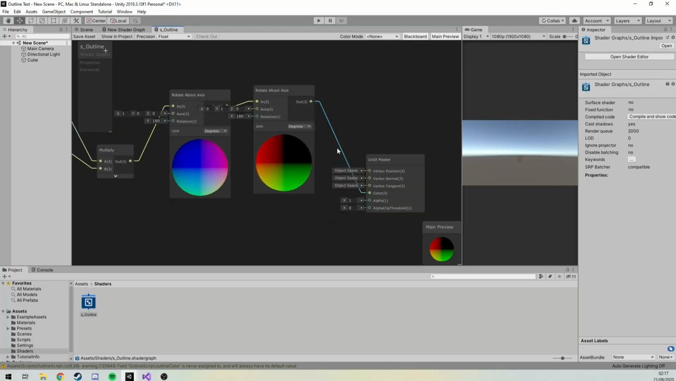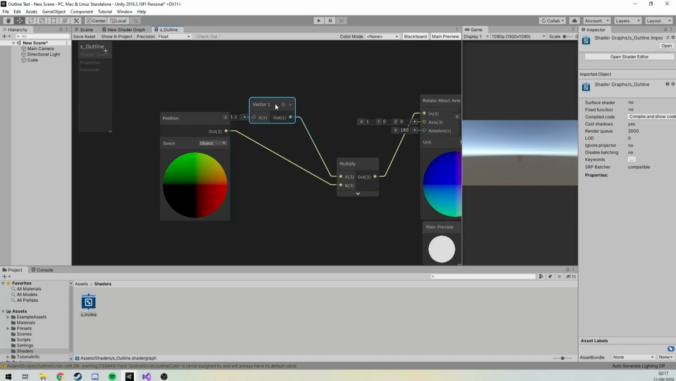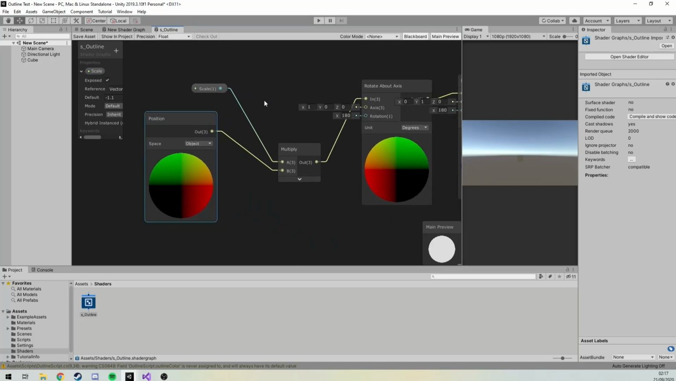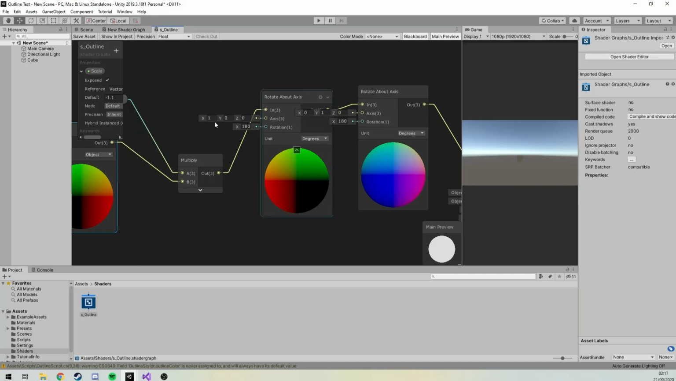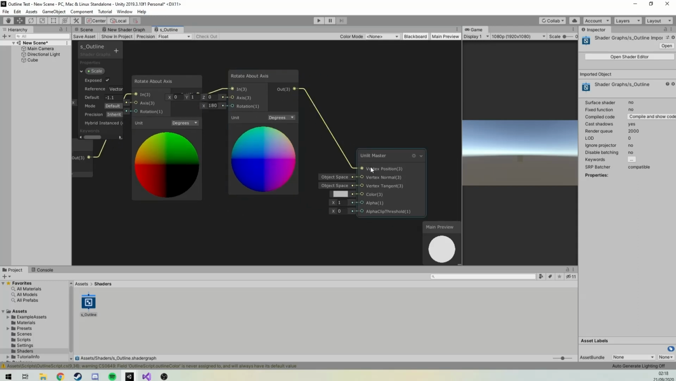Oops, not my color. Drag this into the vertex. It's the position multiplied by the scale. Make the default -1.1. So the position of the object multiplied by the scale goes into a rotate. Make sure it's 180. Multiply or rotate on the x-axis, and then rotate it again on the y-axis by 180 degrees, both of these. And then that goes into the vertex position.